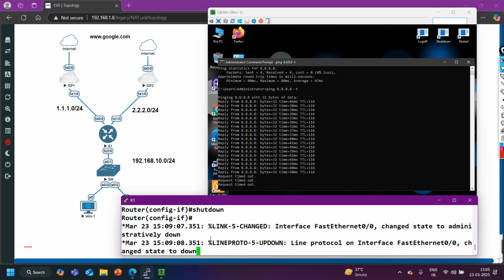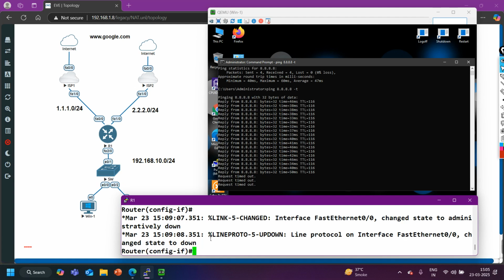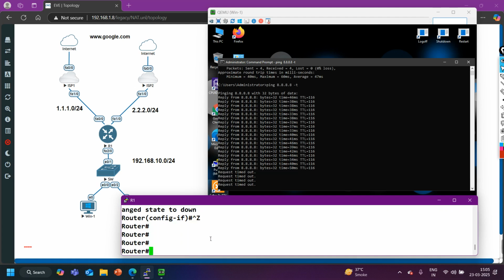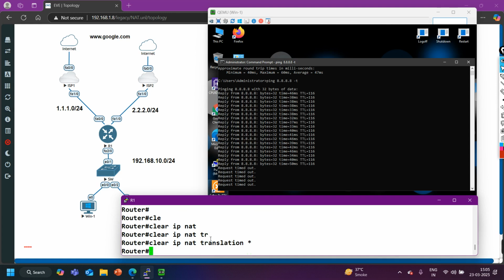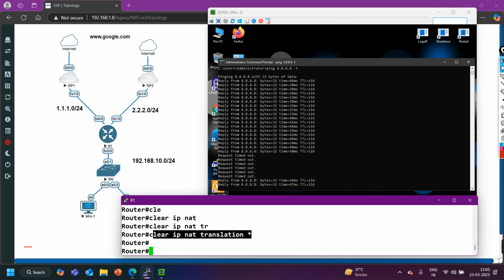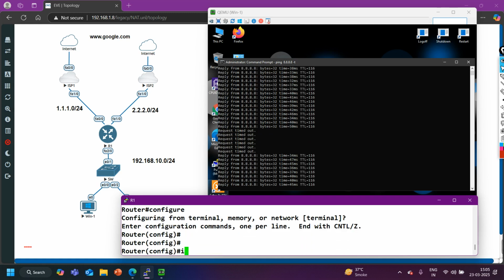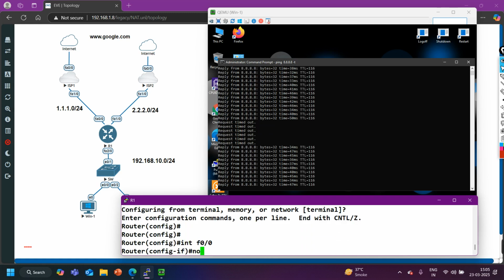If you are thinking failover is not configured correctly, I am going to show you the configuration also. But before showing you the configuration, let me clear the NAT table. Clear IP NAT translation *. After this, you can see ping started working. Again, when ISP1 comes up, on interface F0/0, say no shut.